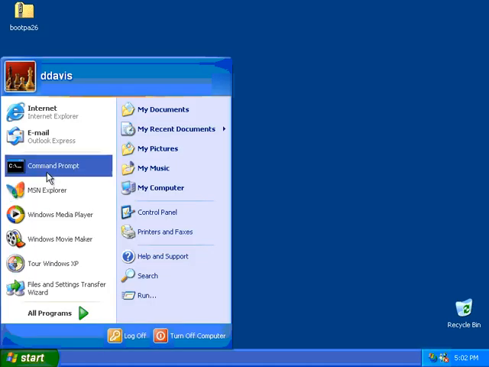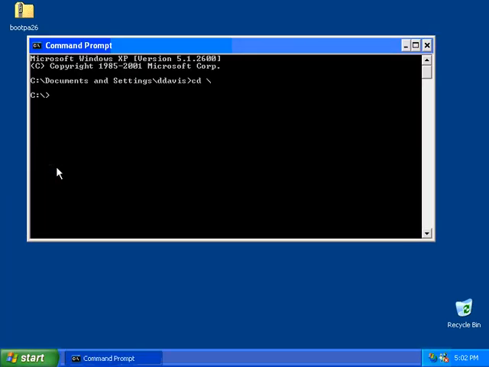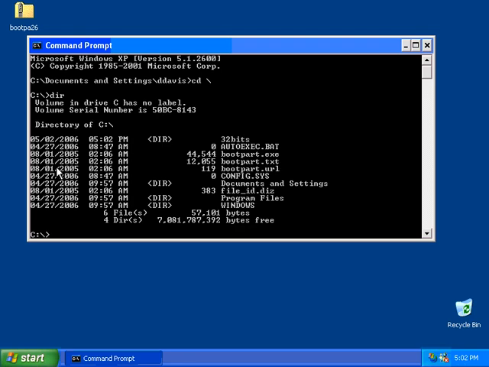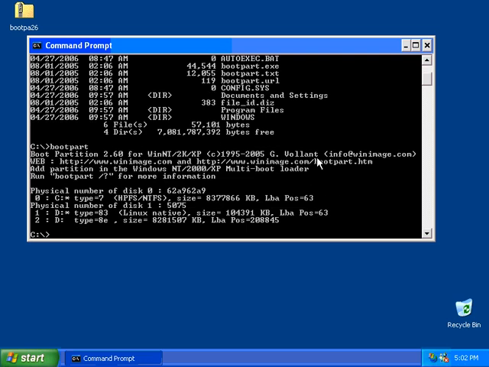I'm going to open my command prompt, and I'm going to go to the C drive. And there's bootpart right there, bootpart.exe. I'm going to type bootpart. And with bootpart, it tells me I have a C drive, and this is my C drive here. That's where my Windows is, 8 gigabytes. Then I have a D drive, and it says this is a Linux native D drive, and the size is 100 megabytes. So it tells me my status already here.